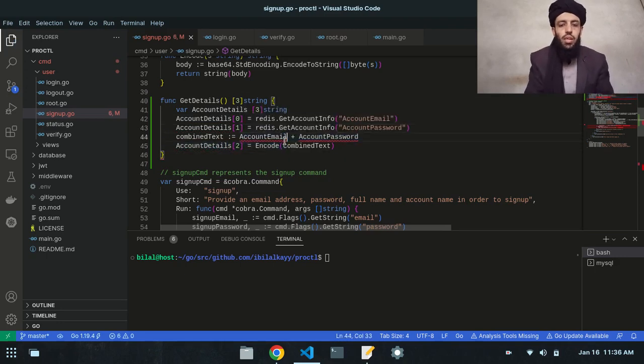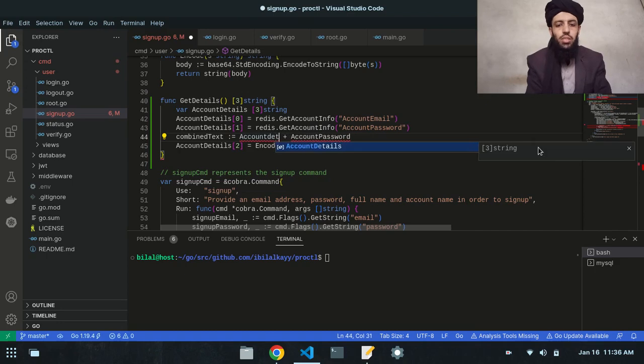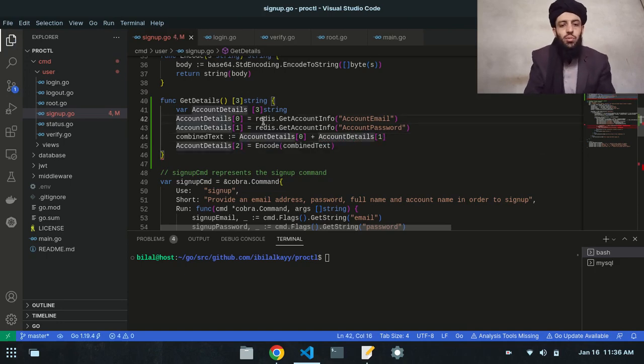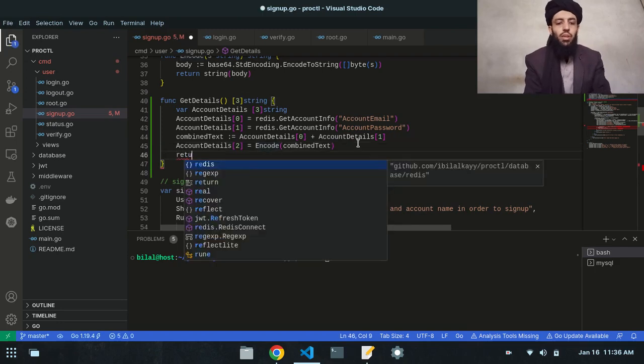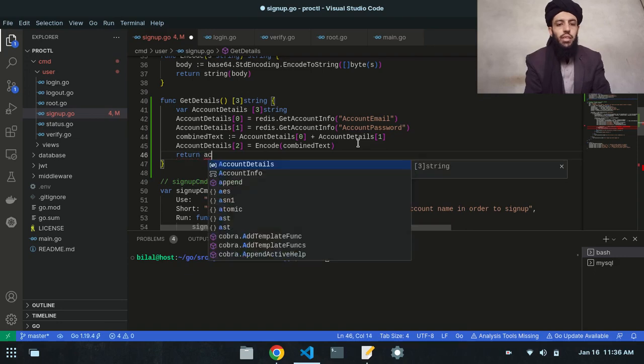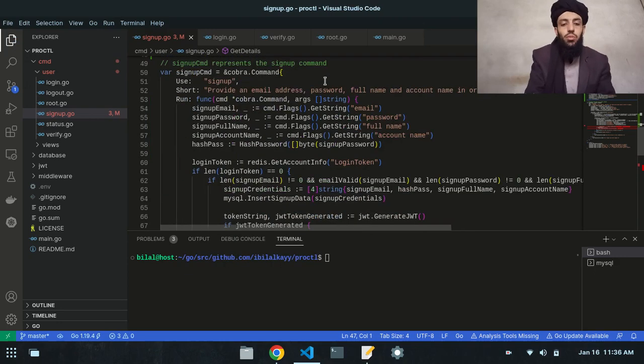Once it is written, I will change account email to accountDetails, and that would be 0, and account password to accountDetails, and that would be 1. So accountDetails 0 is equal to the email, accountDetails 1 is equal to the password, and accountDetails 2 is equal to the encoded text. After that, what I need to do is return this. Sorry, I will write a return, and after that accountDetails. So now this is done.